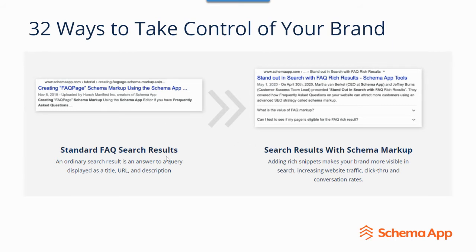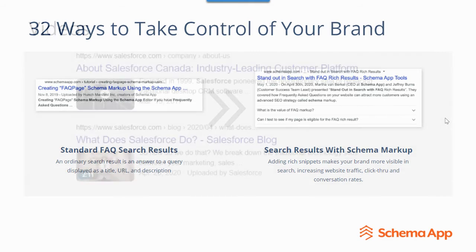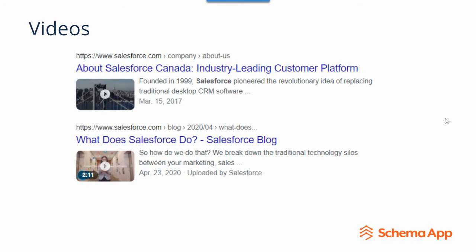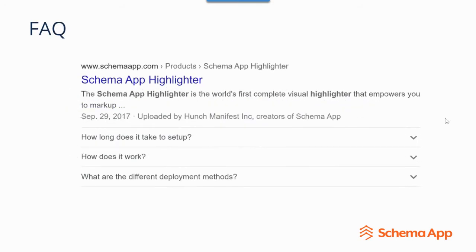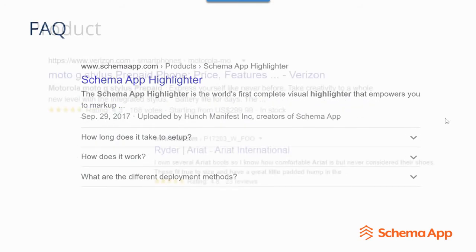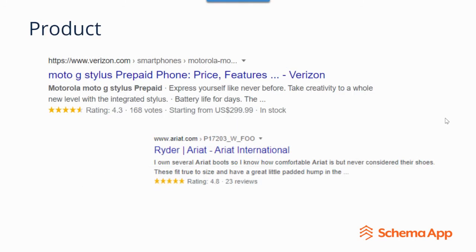On the left here, you see a standard FAQ search result where it's really just a blue link. And on the right-hand side, boom, there it is with schema markup, that additional information answering your customers' questions. Now you can do this with video. You can also stand out with how to. How to is great. It's on mobile and on desktop. FAQ, again, brings some of that rich experience and part of what you're trying to tell your customer right into that first click, first experience within search.